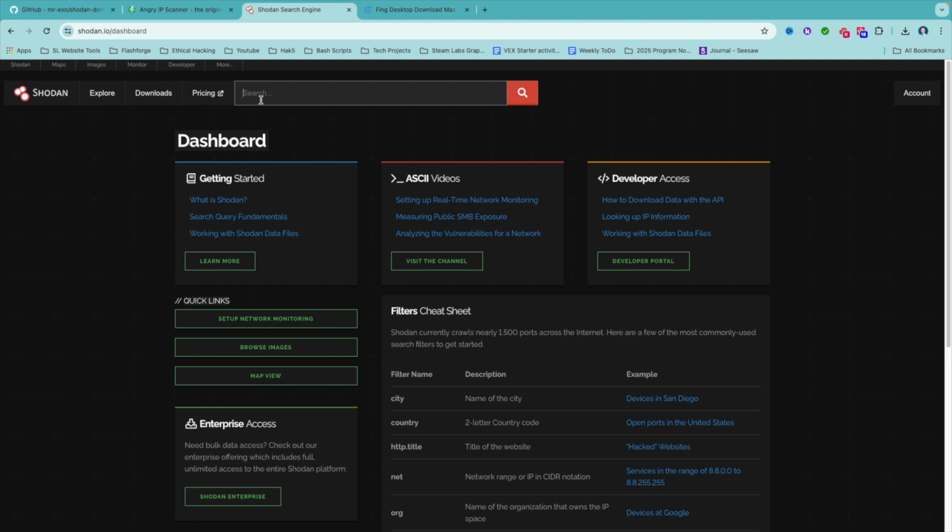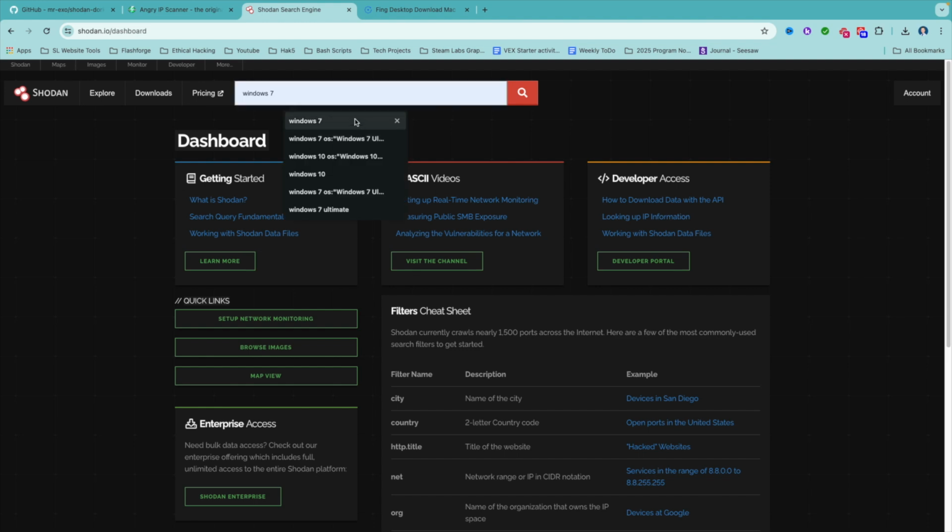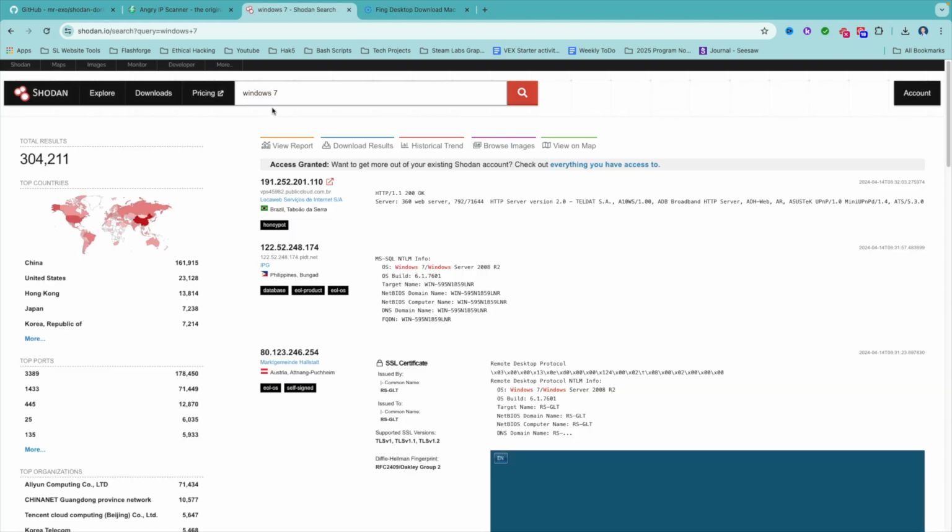One of our target devices here is Windows 7. I'm going to type in Windows 7, and you can see I've got some previous searches that I have conducted. What we want to do is identify how many devices are being indexed by Shodan throughout the world. Windows 7 is end of life, which means it's no longer supported by Microsoft, and this is generally known as a vulnerable device.